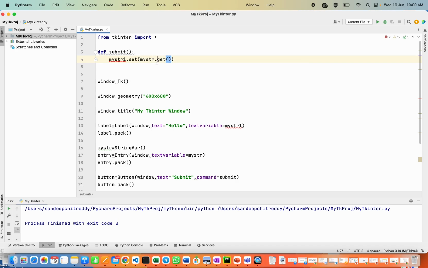So I've captured the input from mystr, and I have set inside mystr1. So we have get and set methods. Get allows us to get the content which is there in mystr, and set allows us to set the value of mystr1. So mystr1 is part of label, but I haven't defined mystr1.